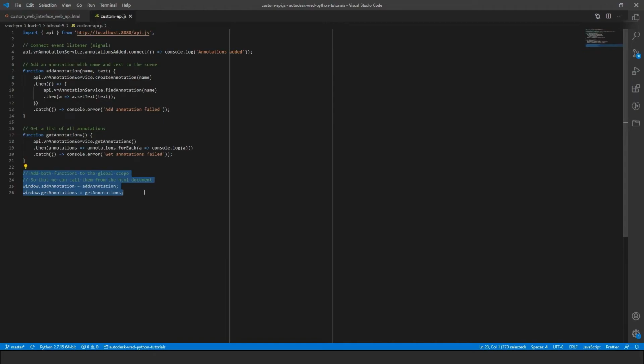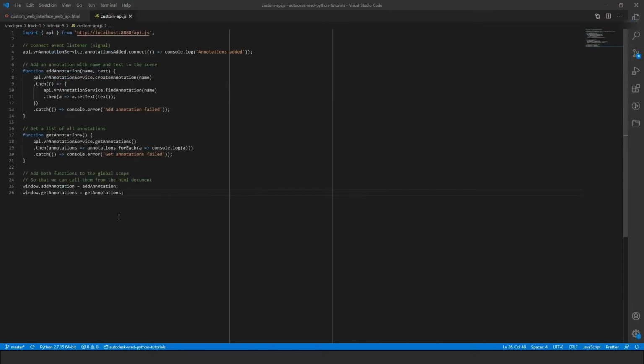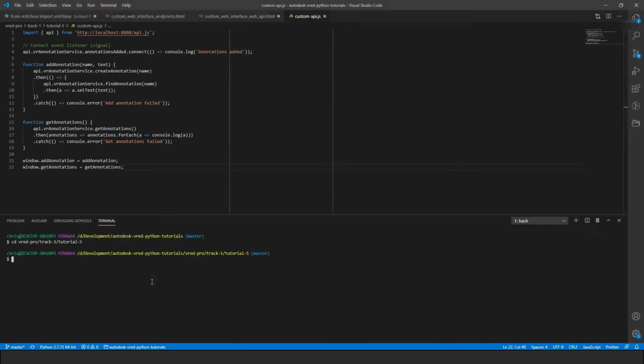To make our functions visible in the HTML document, we have to add them to the global scope. This is done by adding the functions to the window object. In our HTML document, we just link to the new JavaScript file as a type module and can now call the functions when one of our buttons is clicked. We see from the example that we can call JavaScript functions much like the Python version, by referring to the services and calling its functions. We can also use nice JavaScript features like promises and error handling to deal with the data we receive in an asynchronous way.